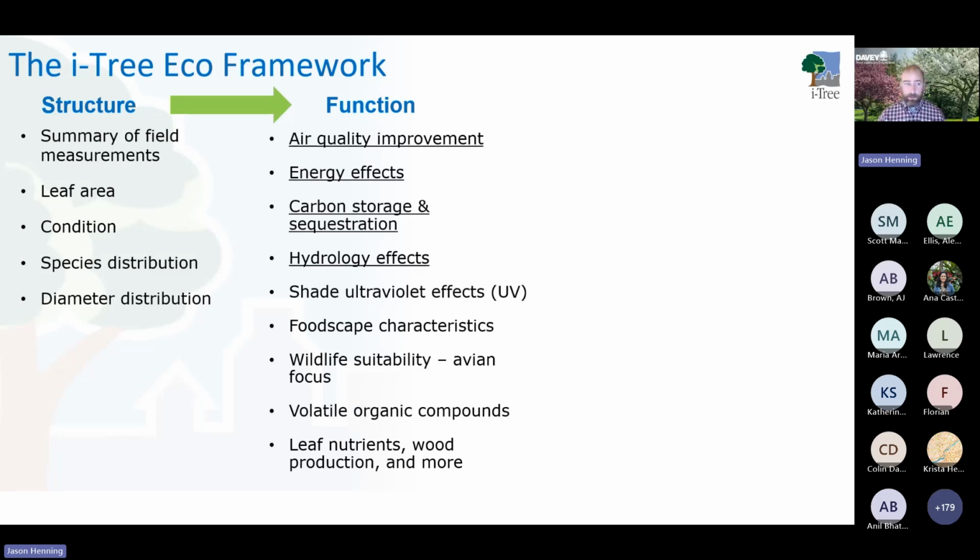Foodscape characteristics. Do the trees in your community provide food for people or animals nearby? Is there suitable habitat provided by the trees that you have in your community? Do your trees emit volatile organic compounds? So this is actually a disservice that trees provide. But it's in iTree Eco because we're trying to get down to that more detailed, more granularity in those outputs so that we can make better decisions about the trees in our landscapes.